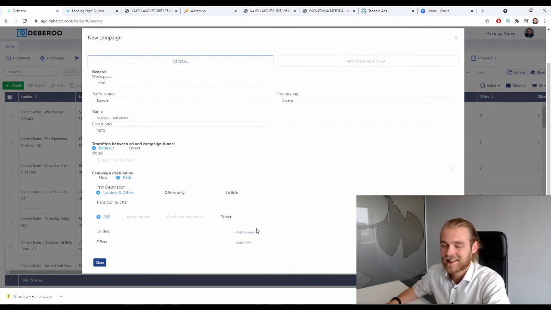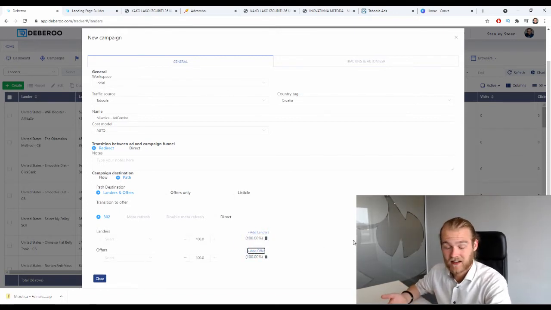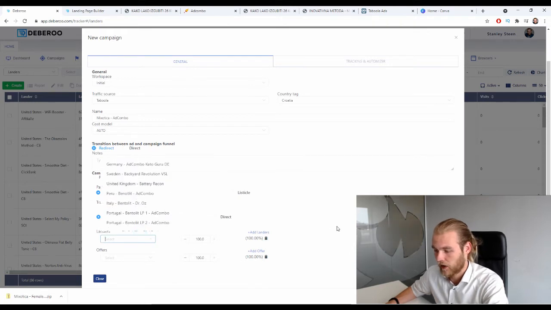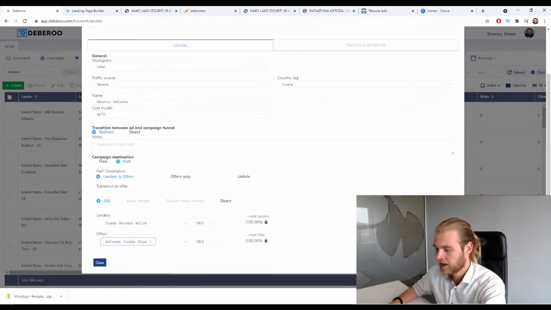And then right here, we can add as many landers and offers as we want to test, okay? So in this case, we have one lander and one offer. But if you want to split test either landing pages or offer pages, you should first create more elements. So for each offer page you want to test, you create a new offer, and for each landing page you want to test, you create a new lander inside the Deberoo tracker. And then once you've done that, you can just add more offers and more landers and select the ones you want to test right here. We're going to keep it for one of each for now. So let's see, Croatia, that's our lander, and Croatia, that's our offer. Cool, that's all good to go.